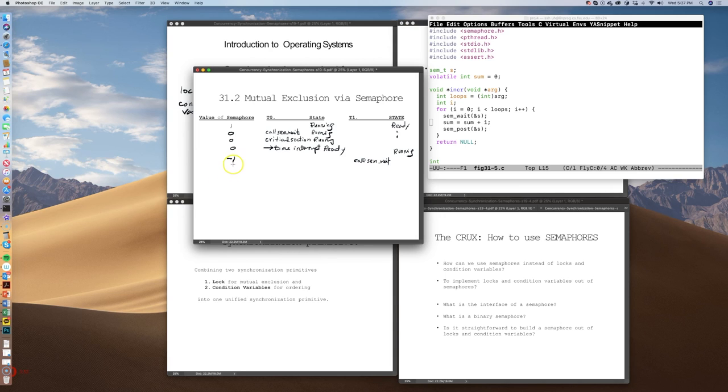And inspect the resulting value. If this is negative, then T1 is sleeping on the semaphore. So after the call to sem_wait, what happens? Since the semaphore value s is less than 0, it is now sleeping on the semaphore.